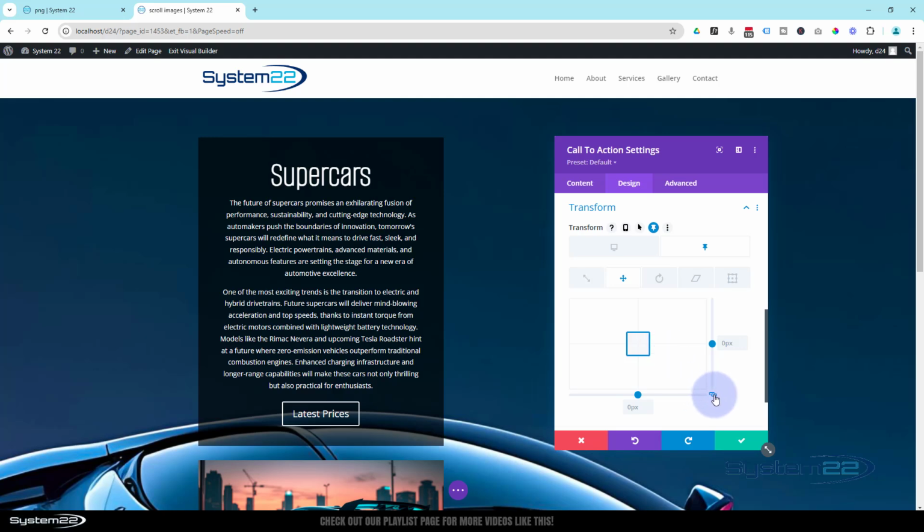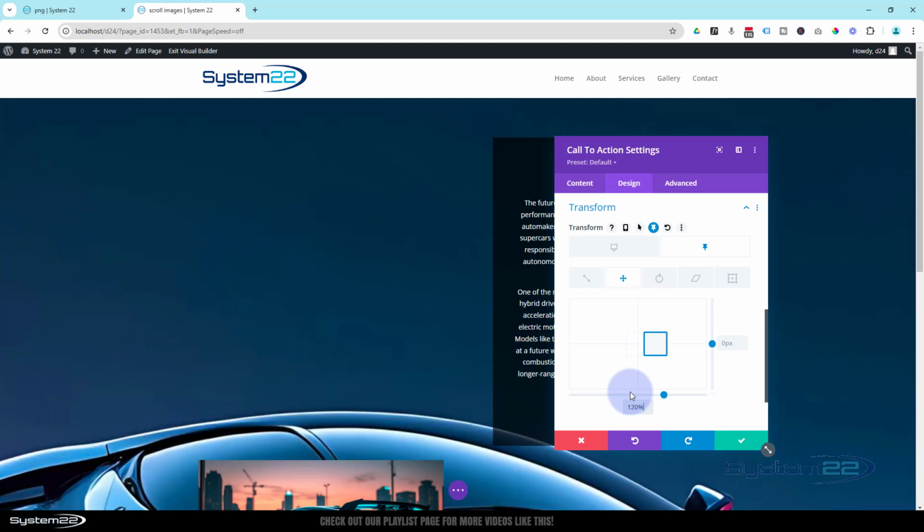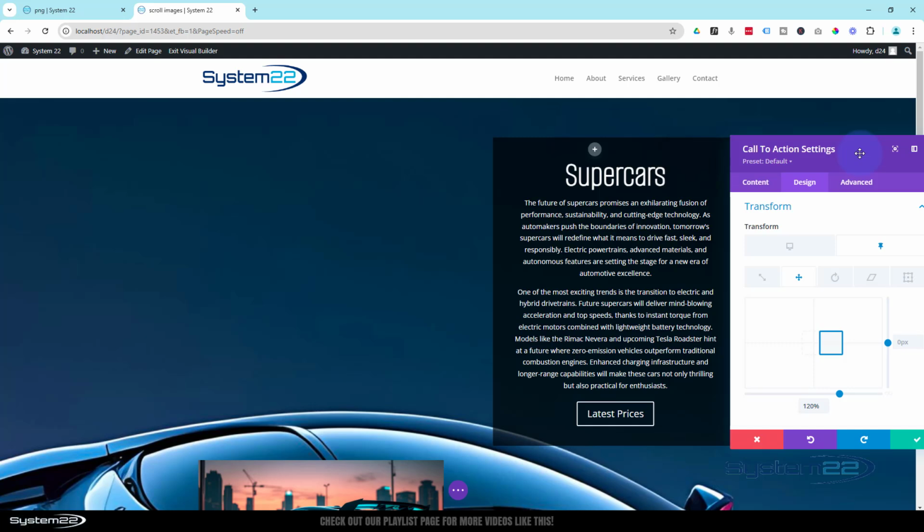So let's uncheck the little chain there so it doesn't do both of those. So it's not highlighted like that. And I'm going to write 120 in here. It's put in pixels, which is not going to work. So I need to backspace and put in percentage instead of pixels. That's it. It's now moved for that side.